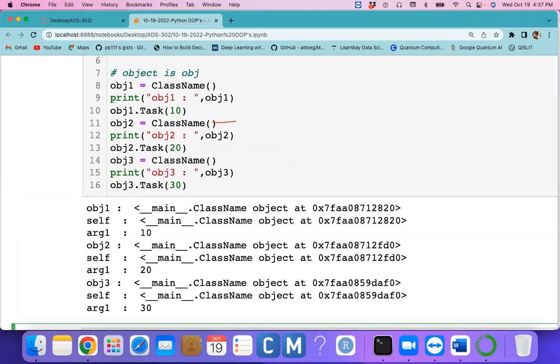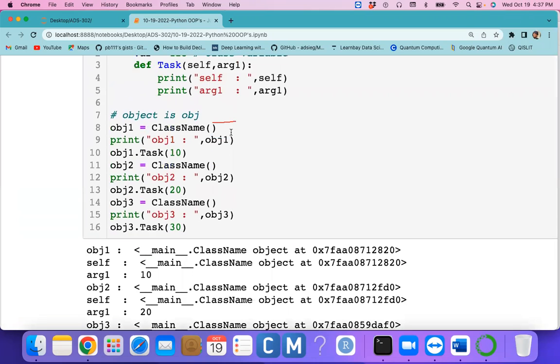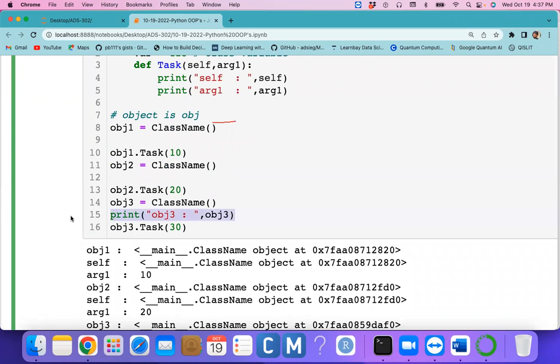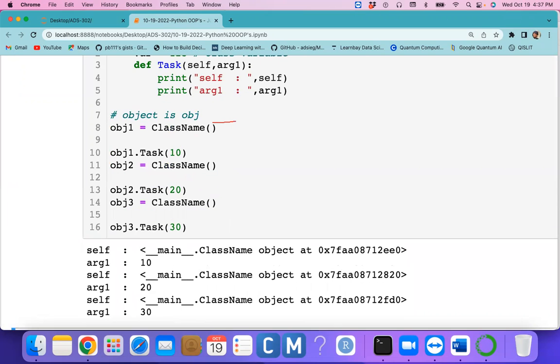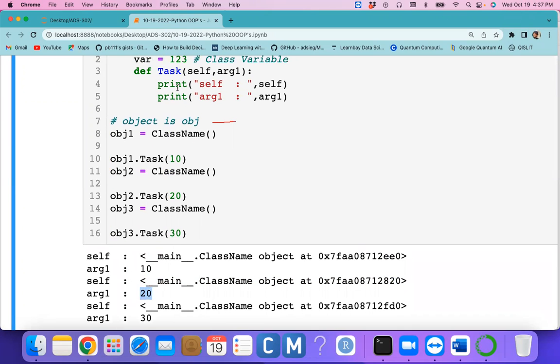Okay, see, 10 is printing, so I don't want to print every time what this object is, it's meaningless to do it every time when we already know this information. You can observe here, within this particular memory location you have 10 with argument1. Within this other memory location, through this function call, you're sending 20. So 20 is printing with the help of argument1.